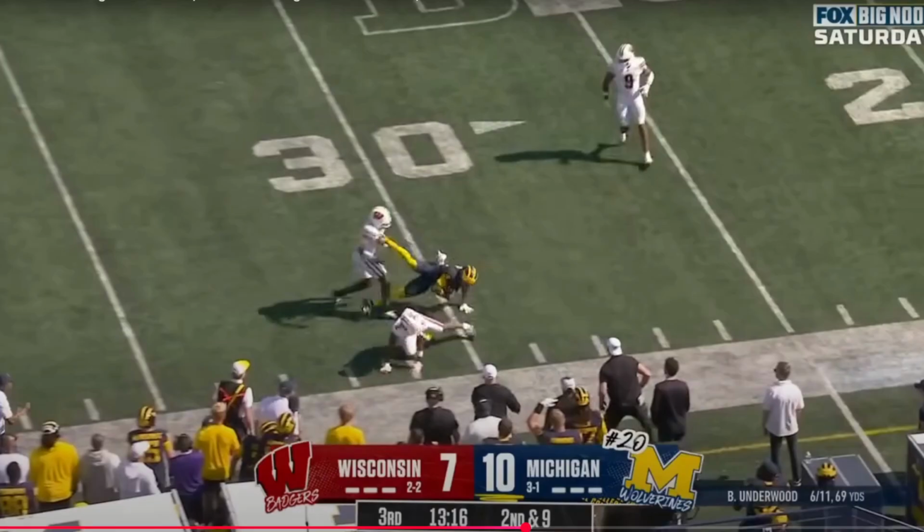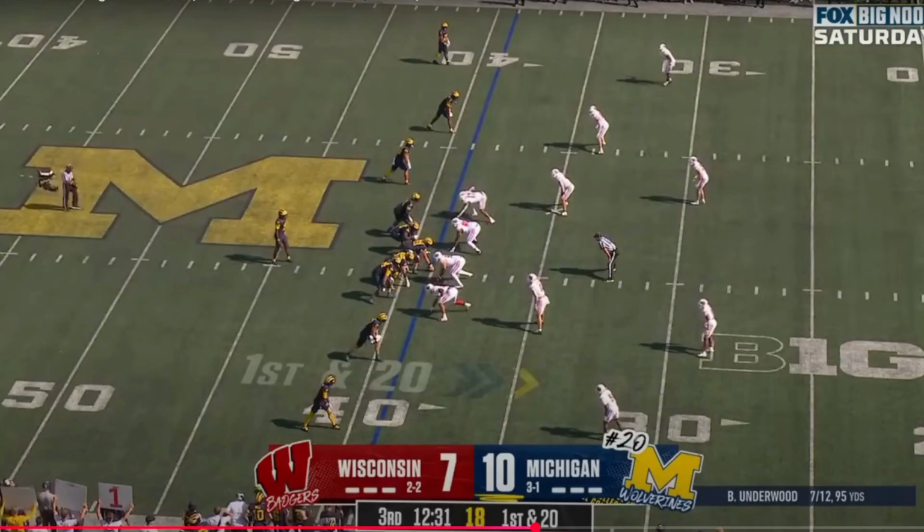If he keeps progressing like this, he's going to be doing full field reads consistently by the end of the year, which may or may not happen, but his rate of progression is truly astonishing right now. Okay, so this is the next play.